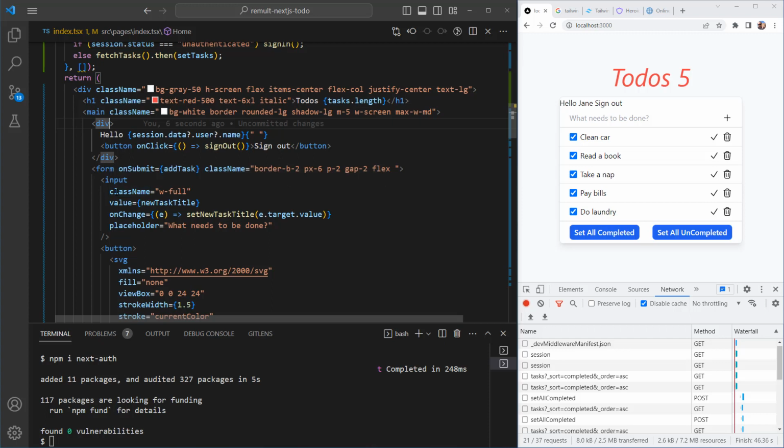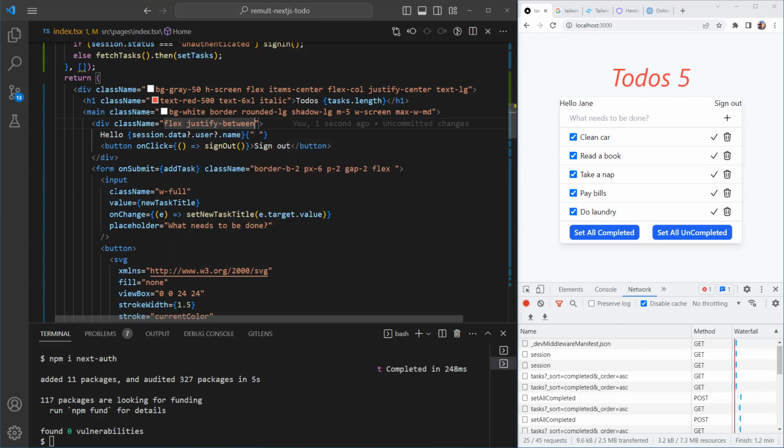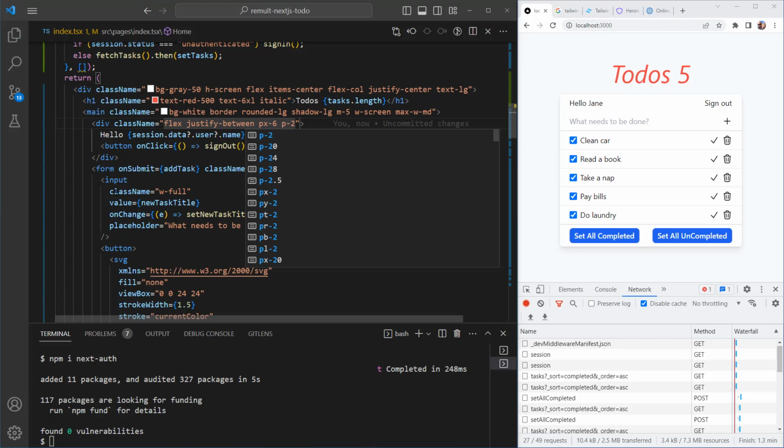So we have the sign out button over here, and let's give this a bit of formatting. So we're going to say here className flex and justify-between. Good. And we want to have a padding x of 6 and a padding y of 2. And yeah, I think this looks pretty good. We can actually add a border bottom, so we'll have a line in between.